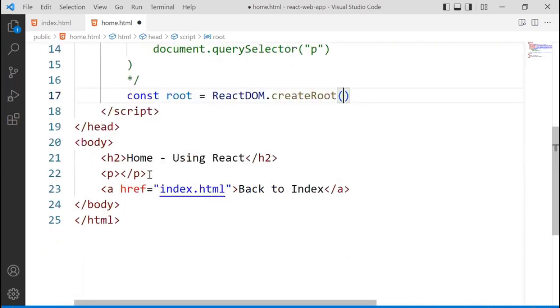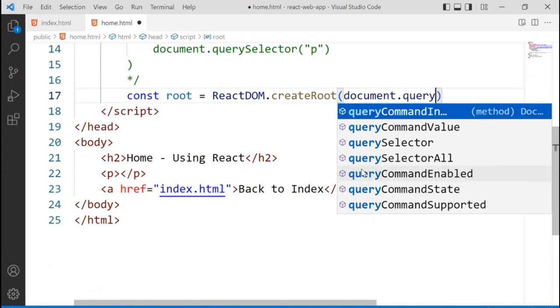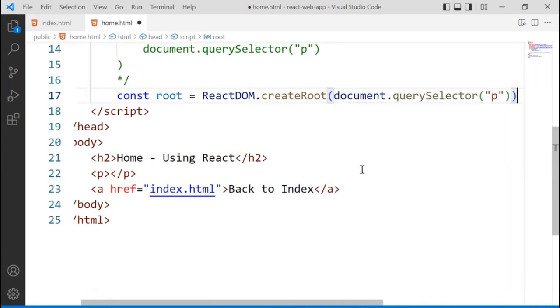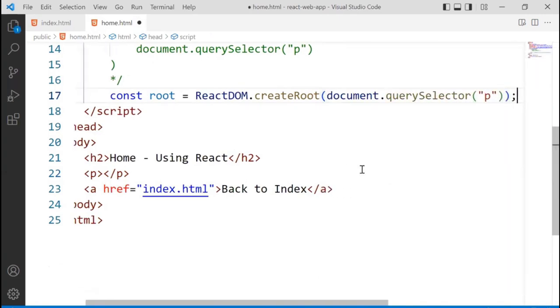That means from where you want to render React. I want to render React from the paragraph. From this paragraph, I want to render React. In that case, we have to access that paragraph. How to do that? Document dot query selector. What is it? Paragraph. We are accessing that here. We are creating the root.